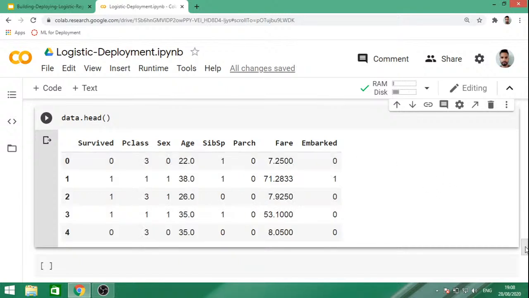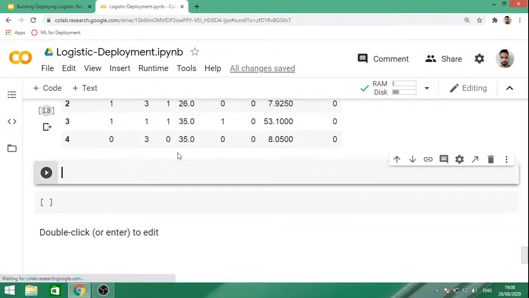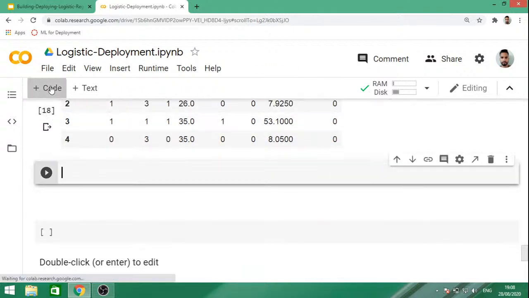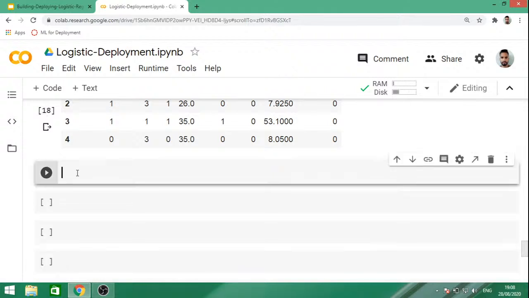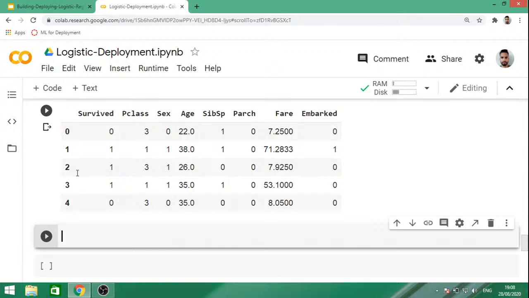Now the next step will be to separate your independent and dependent features. All right, so in X we are going to have our independent features, and in Y we will have our dependent feature. So here let me comment this: separate independent and dependent features.